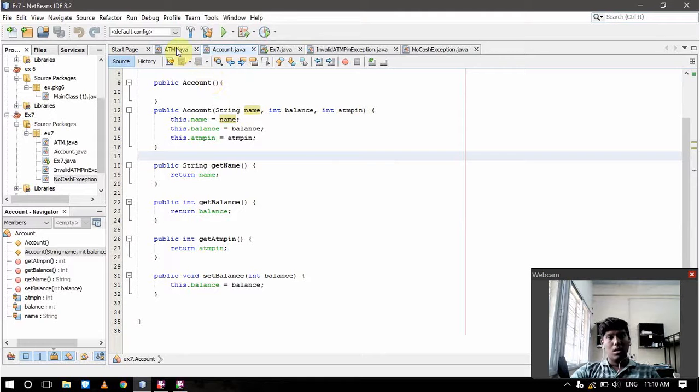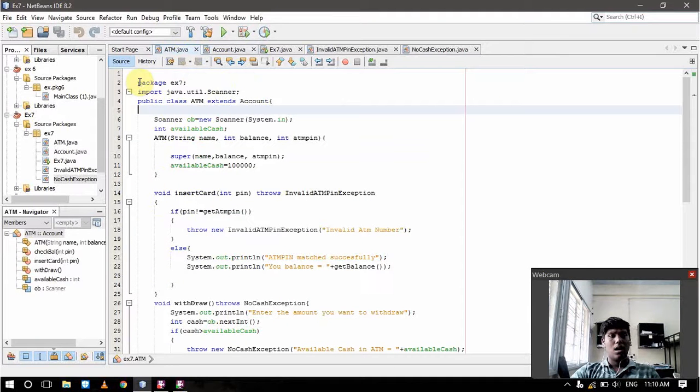Inside another class I have created a class called ATM, and I have inherited the class account here. As you saw before, inside this account class we have the variables for name, ATM pin, and balance. So when I inherit that account class inside this ATM class, I can check the name, balance, and ATM pin here. The available cash inside the ATM is 1 lakh.